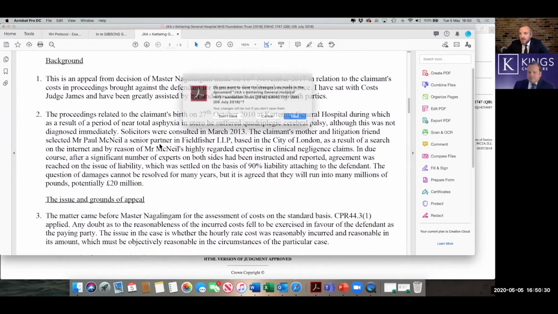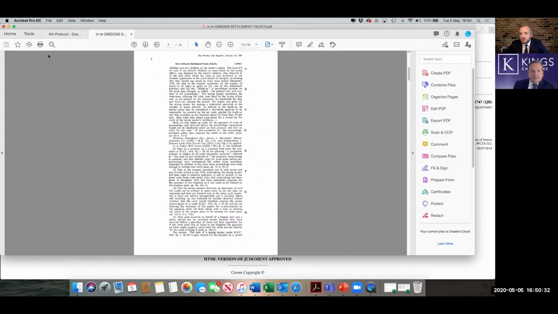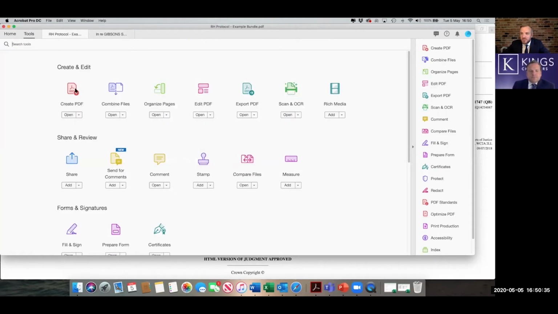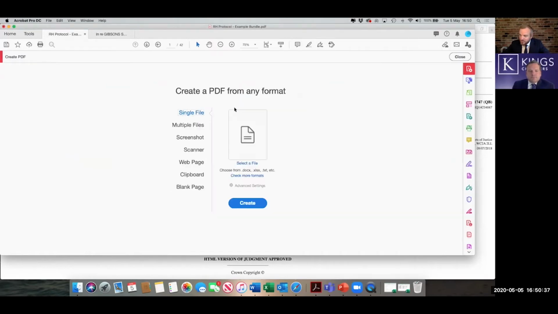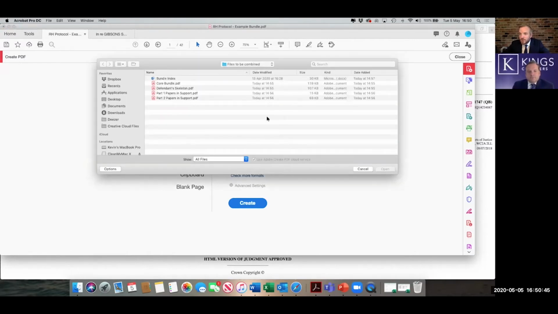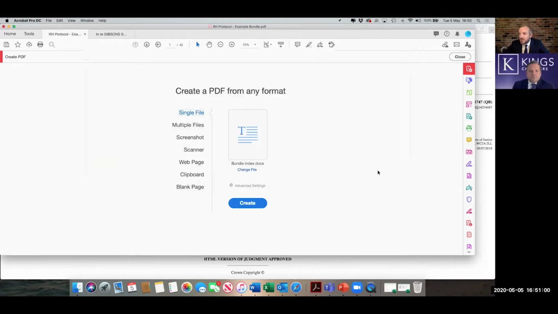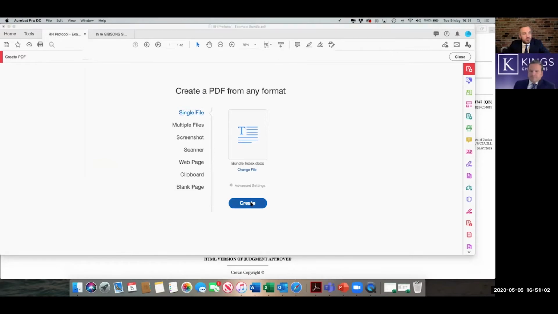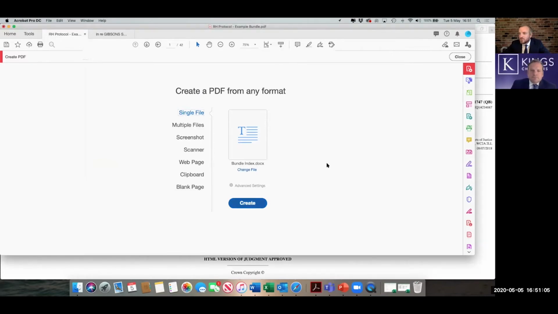I suspect, however, the most frequent tool that you will use to create a PDF is to create from a Word document that already exists on your computer. If you're doing that, you can click on single file, select a file, and that will open up all your files on the computer. Click on the file that you want to change. So for today, we'll use Bundle Index. Just unclick Use Adobe Create PDF Cloud Service, and that's not necessary, and click OK. And that will, again, quickly, once I then press Create, that will quickly produce a PDF.